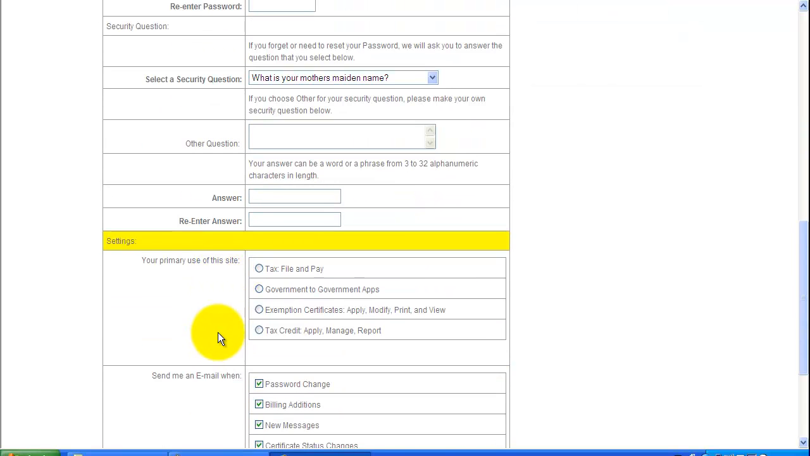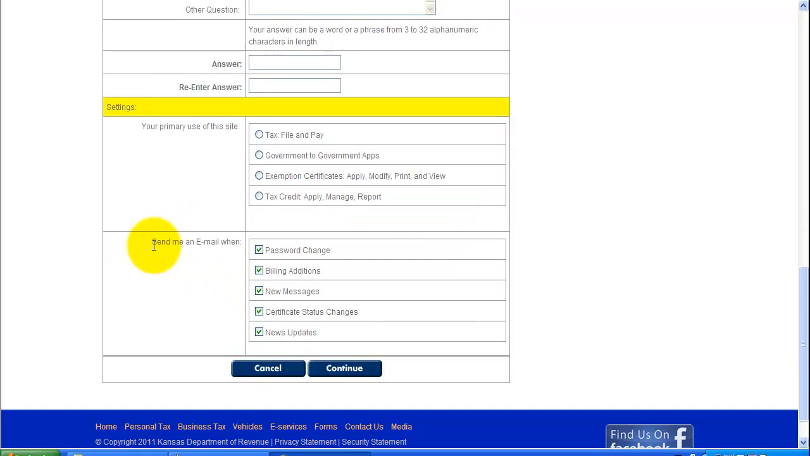Once you get down to your primary use for the site, you may check the Tax, File, and Pay option. Then you may go down here on Send Me an Email When and choose if you want an email for each one of these items. If not, you may uncheck them. When you are finished, go ahead and hit the Continue button.